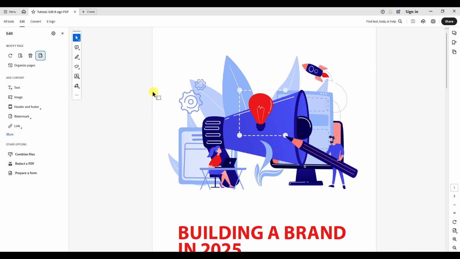Next, open the PDF you want to extract from. You can select it from your recent files or browse to it and click to open. Make sure you're working with the correct document before you continue, especially if you have multiple versions saved.